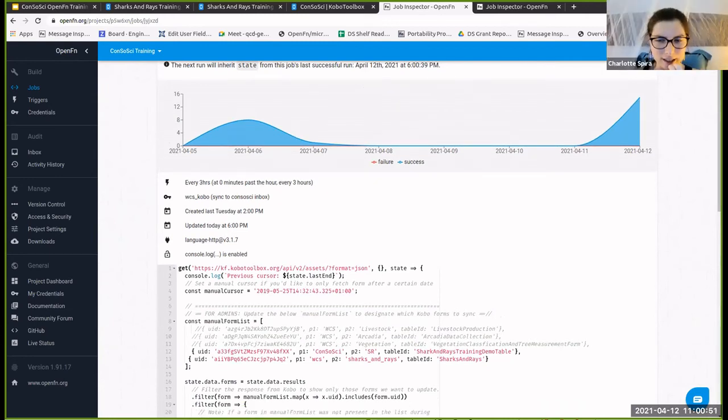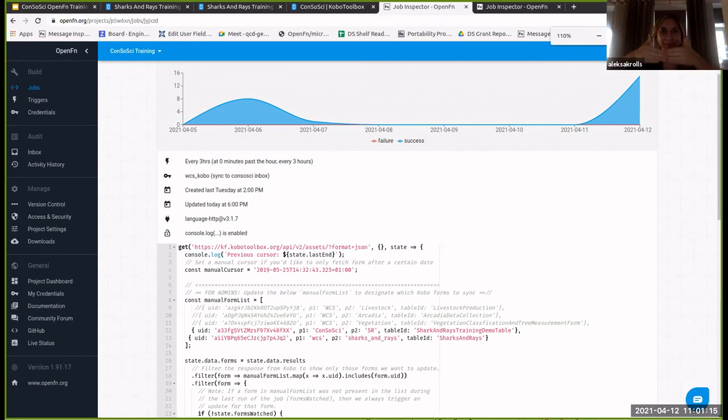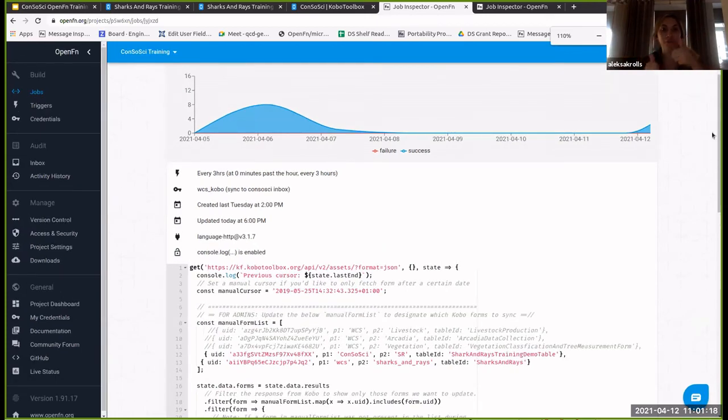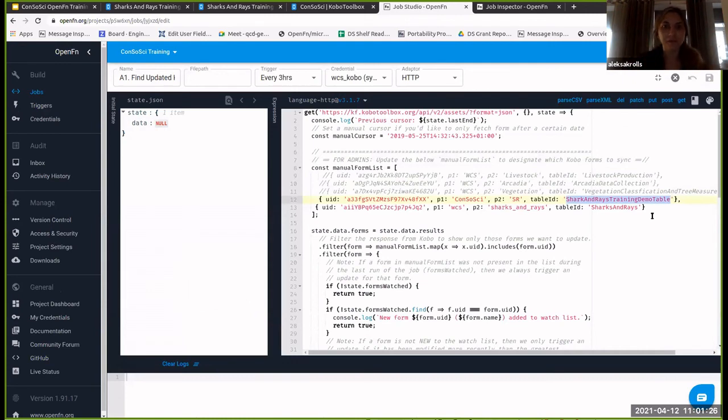Alexa, actually, in line 13 of the code, shouldn't the table ID be the same as the one in the line above to make sure it goes to the same database table? Great question. So that's up to you to decide. If you want all the sharks and rays data mapping to the same table, then those multiple forms should share a table ID. But if you, for whatever reason, want to map the data to multiple tables, then you might have different table IDs. So that's a great question, because you could have multiple forms going to the same table.